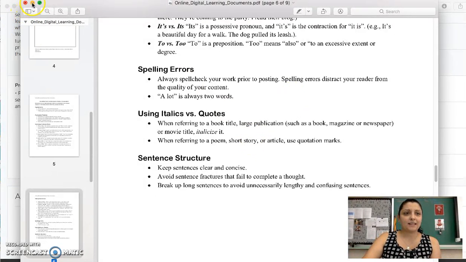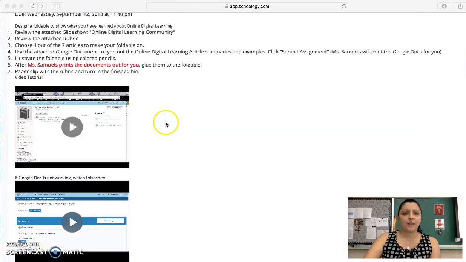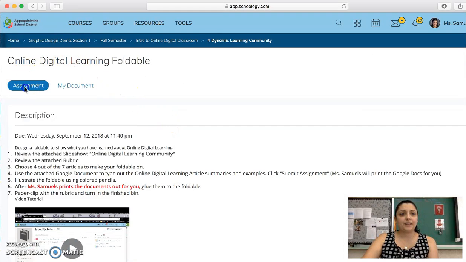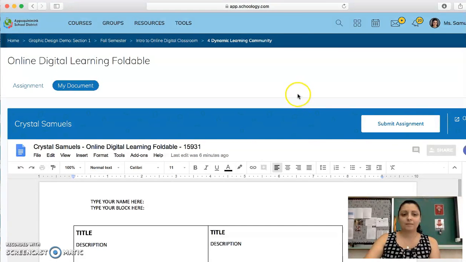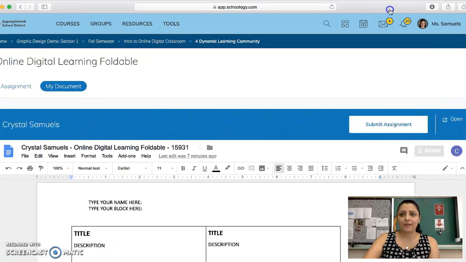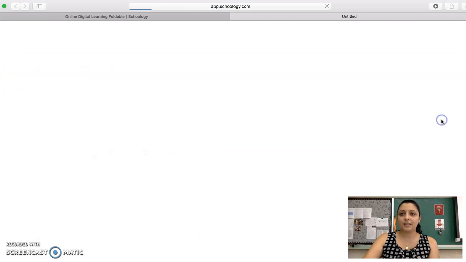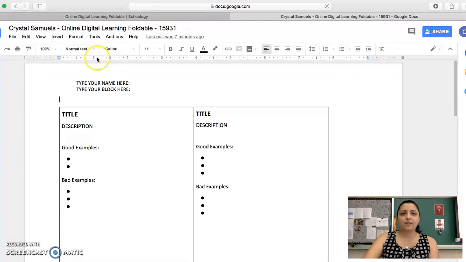So I'm going to minimize this now. On your screen you want to hit minus. I'm going to exit out of this. Then up here, I want you to click on My Document. It might take a second to load here. Now you can edit it right here in this screen. I actually prefer to click this Open button right here. So I'm going to click this Open, and you'll notice what this does is it opens it up into a new screen.